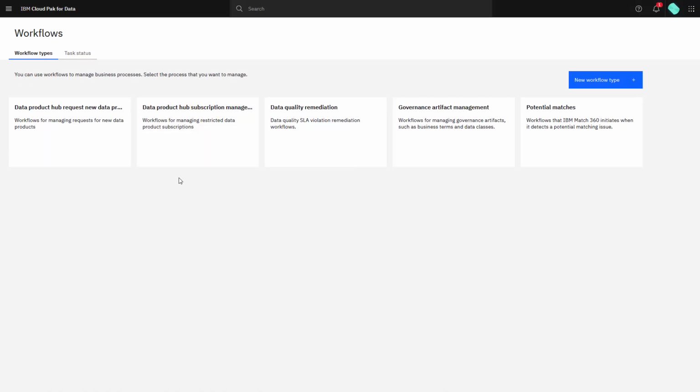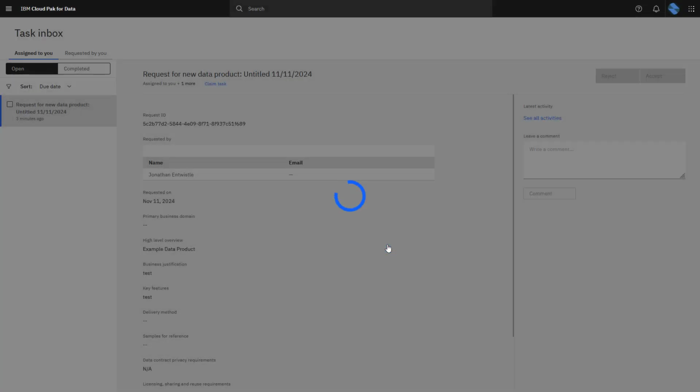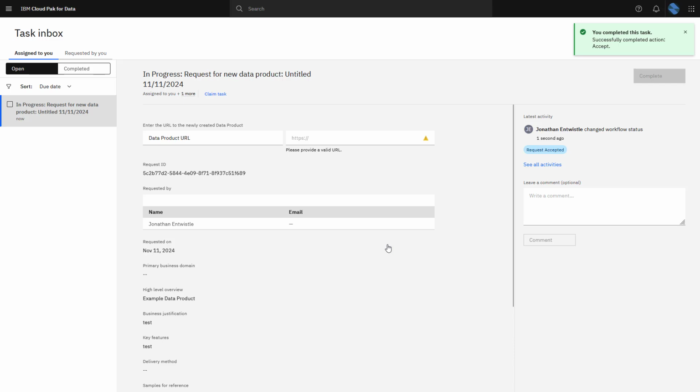So we're going to go ahead and go back to our data product hub, and what you can see here again is that we've got this data product hub request workflow, and what that translates to is effectively our task inbox showing up here. I can go ahead and accept this task, and then it is then tracked in my workflow tooling, and I can see that this is in progress and I've started work.